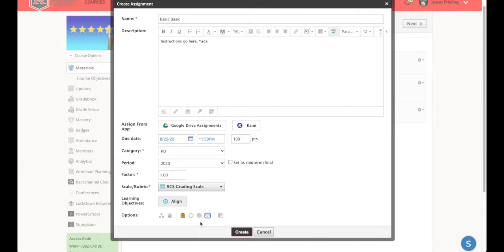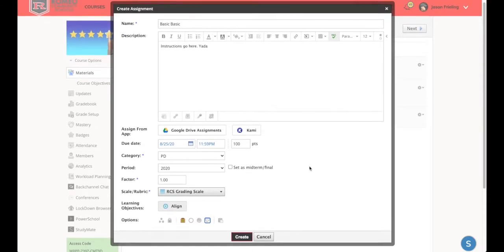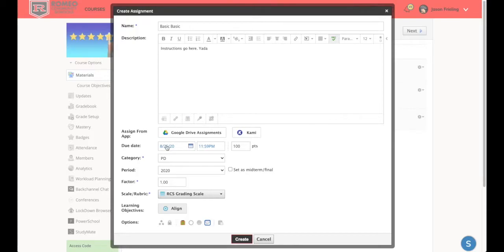And you can also enable grade statistics if you want. I'm going to leave them disabled for now, and you can also copy this particular assignment to other courses if necessary, if your courses aren't linked. So that is your basic one. That's just instructions, due date, category, how many points.